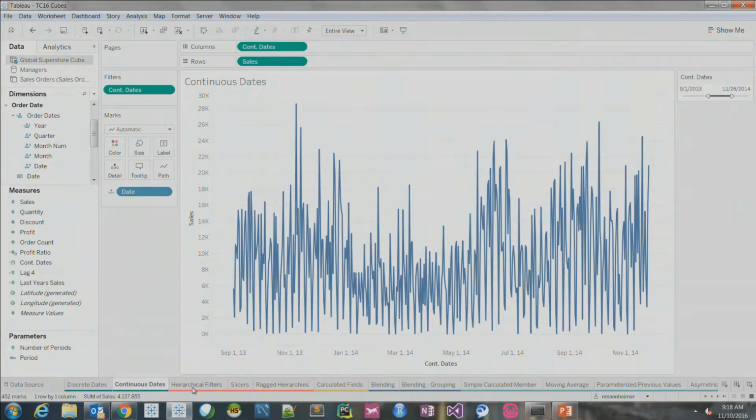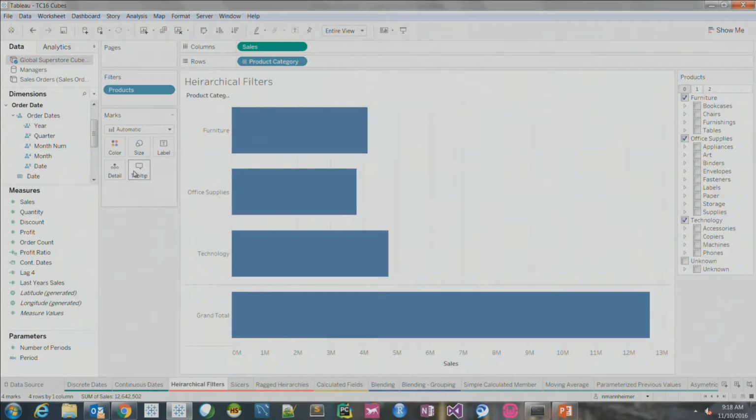So again, I'm going to jump in. And so here, we just have a basic filter on our view. We have sales broken down by product categories, and we have products on the filter shelf. But we notice right away that the filter dialog, when I've checked show filter, looks pretty different than what we're used to. We don't have those multi-select. We don't have a single value dropdown. We actually have a hierarchy shown to us here.